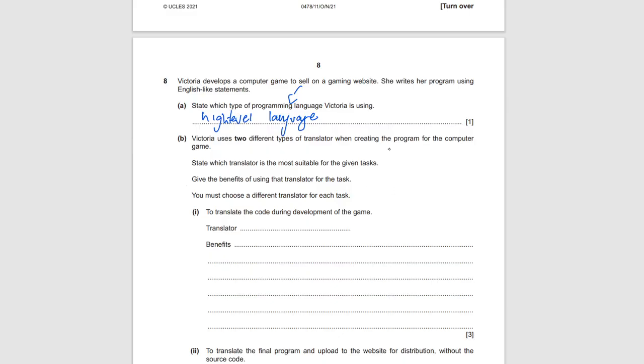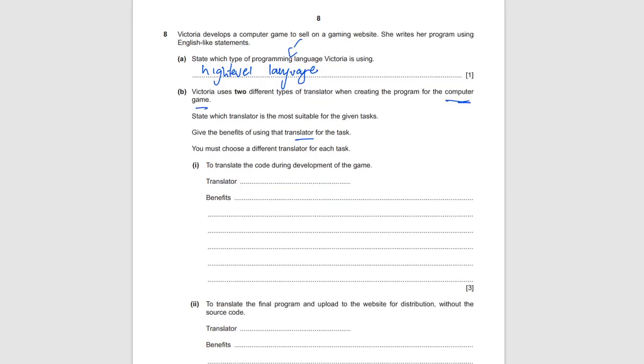So she wants to create a program for the computer game. The computer can understand which one. Okay, actually, it's saying what are the benefits of the translator. Okay, so we can give any. We can say either it is interpreter or a compiler. So I think interpreter for now, and then I'll just talk about the compiler later.